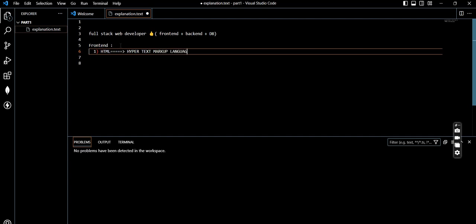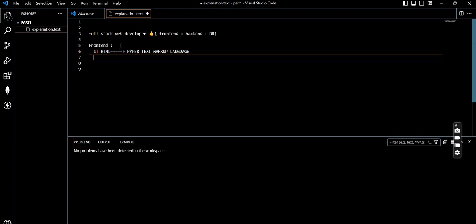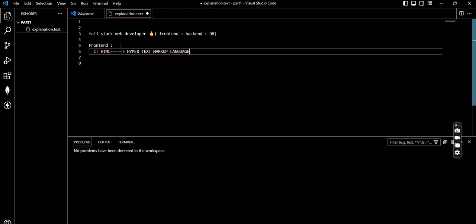What is this hypertext markup language? HTML is nothing but a hypertext markup language. It is not a programming language. It is just a markup language. This is written with the help of tags. Tags are used for writing HTML. Okay, and it is also called the skeleton of a website, or skeleton of a web page.